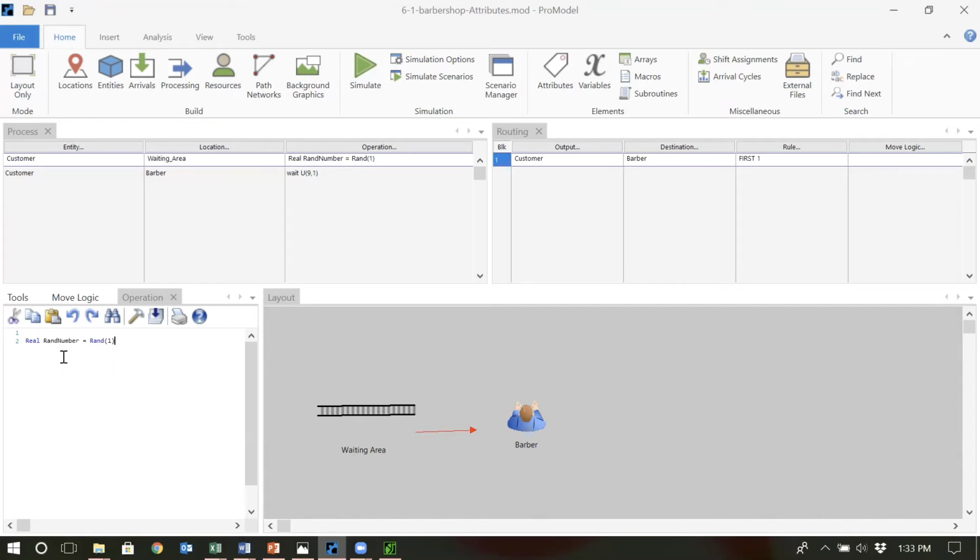Okay, and save. And when I say rand number equals this, that means whatever comes out of this rand function, save it in the rand number variable, the local variable that I have defined. And the type of this local variable is a real. It's a real number. Okay. And then what do we do next?